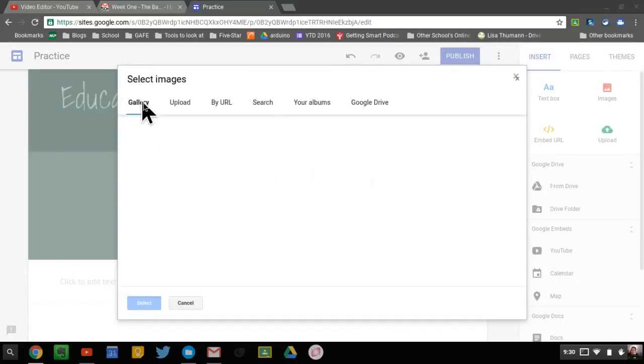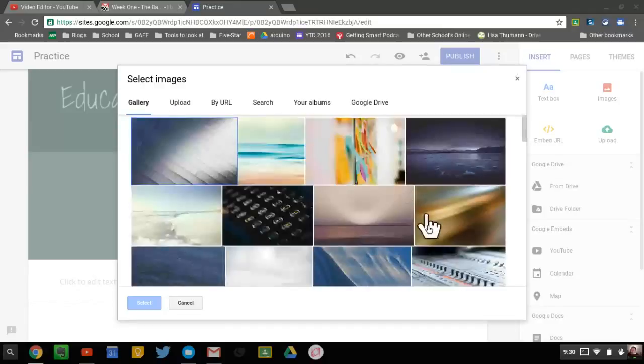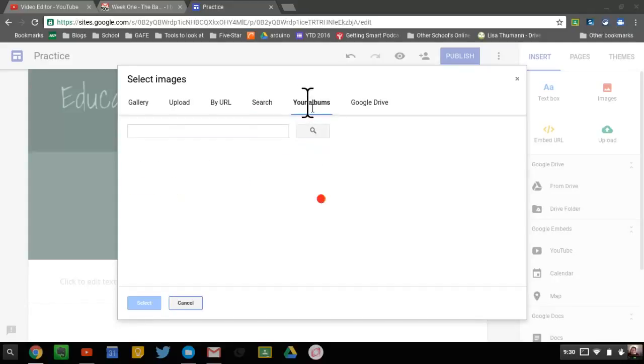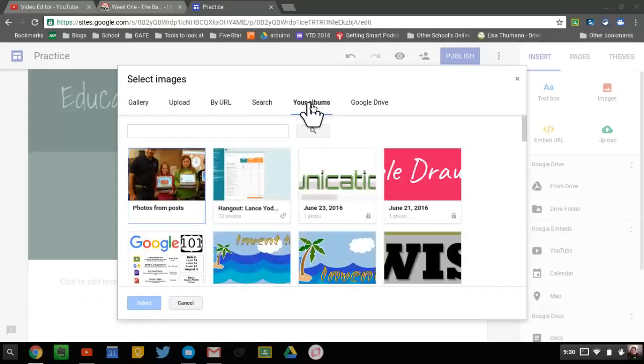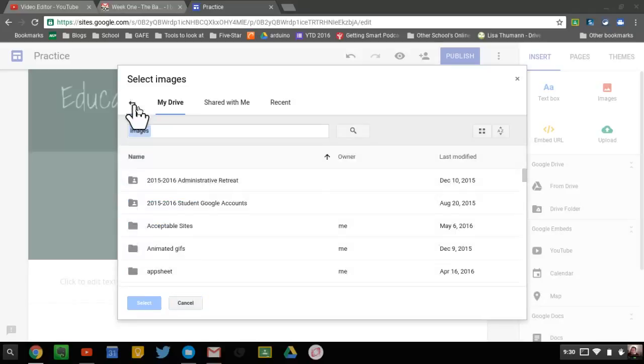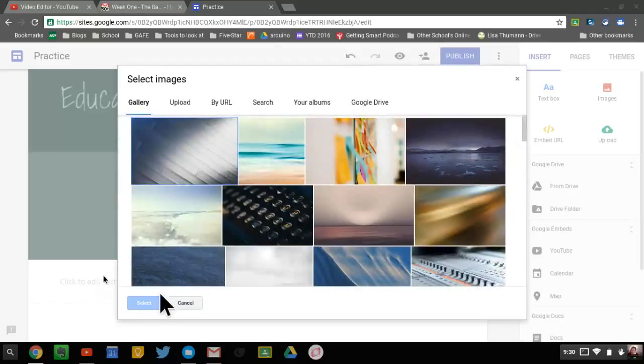So they give you a gallery of images that you can choose from that are preloaded. You can also upload your own from your computer, or you can search Google, or you can search your Google Photos if you use Google Photos and you have albums, or you can search your Google Drive itself. So there's lots of options as far as what you can include in the background image of your space.